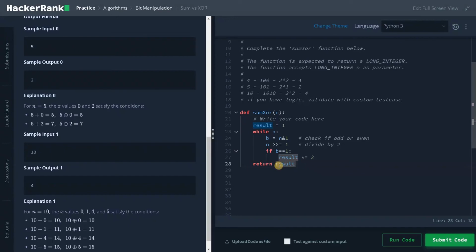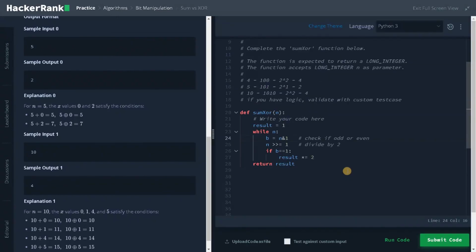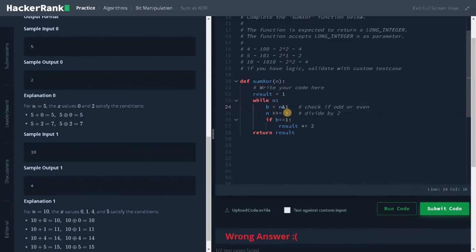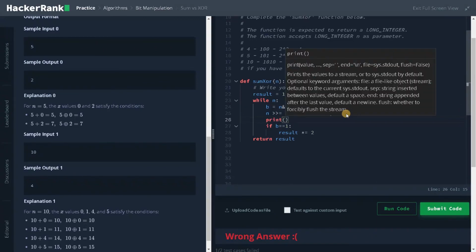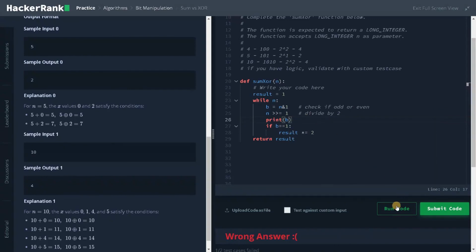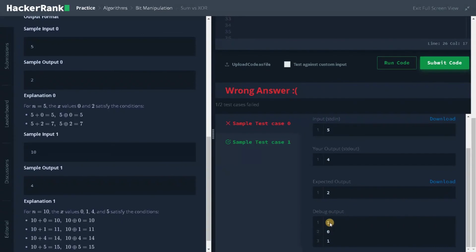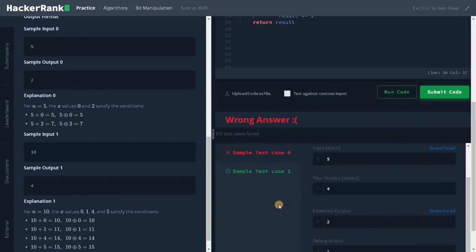Let me check once whether it is working or not. Last time this bit operation, I think it didn't work. Okay, it's showing the sample test case is wrong. The output I have printed is 4, and it is 2 here. Maybe I'll just print this b once to see whether I am doing something wrong. Okay, 101. That is 5, right? Yeah.